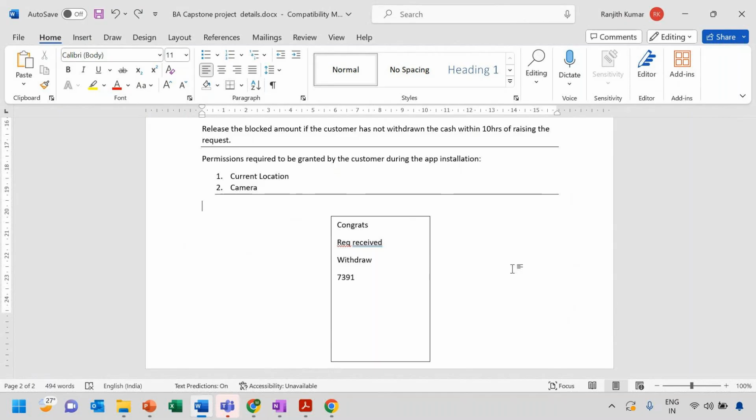And also, let me give you a disclaimer. Whatever we have discussed in terms of features, in terms of how the BA would be working on all these things, there is no declaration given anywhere that this is the best way to do this. There are always better ways of getting things done. There are always better ways.